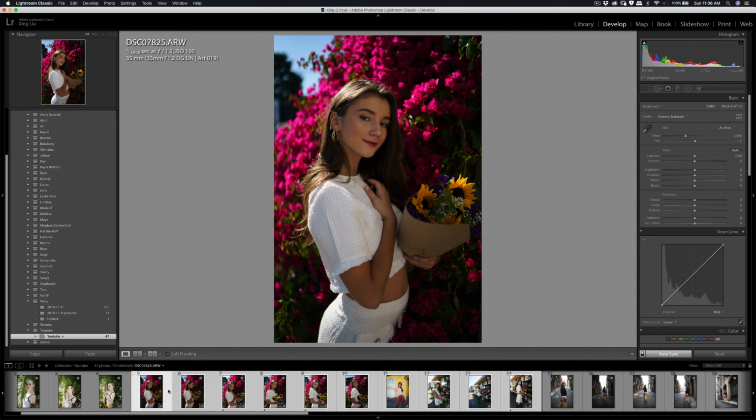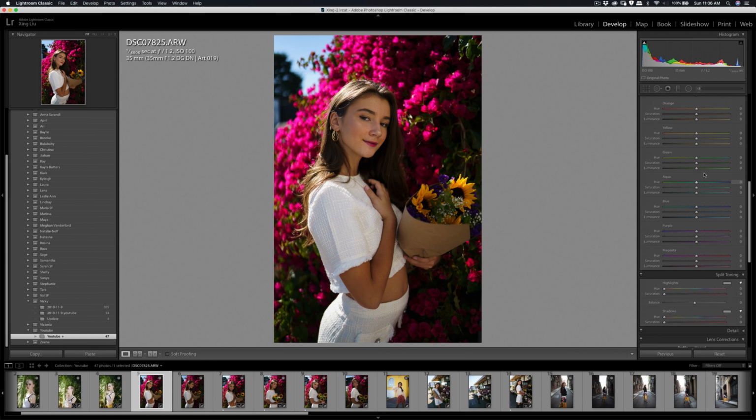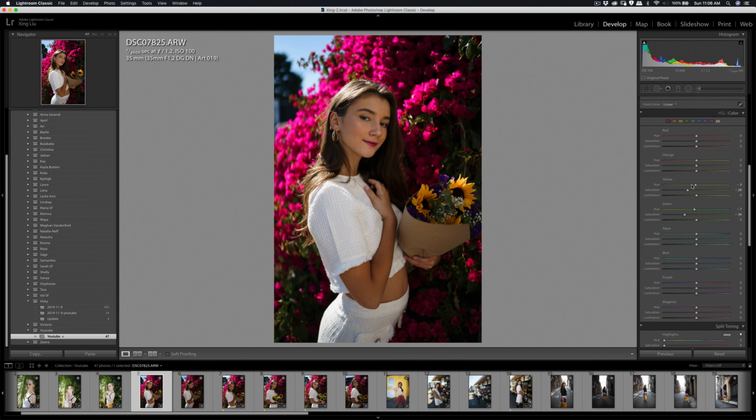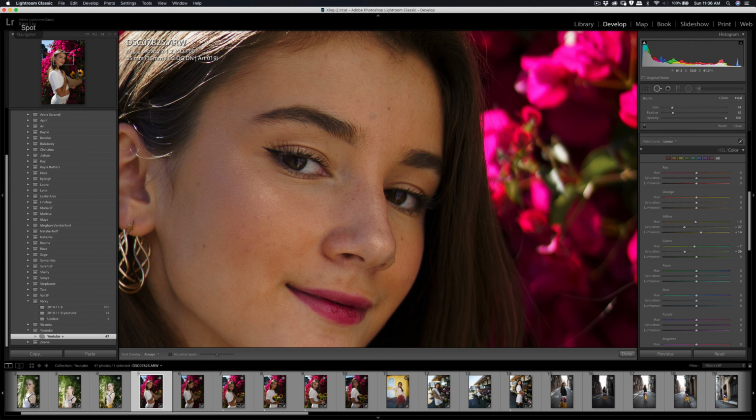And then the exposure I'm gonna increase a little bit more for this one, and I'm gonna reduce some yellow, and reduce the green. Okay, and then just do some quick touch up.